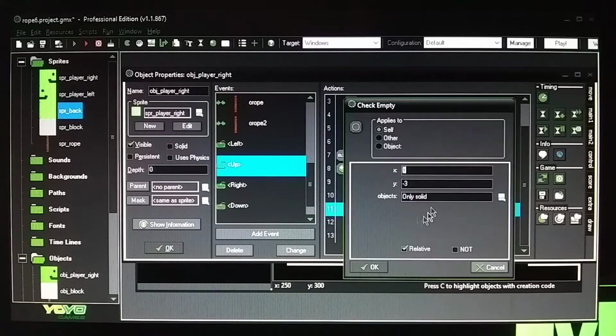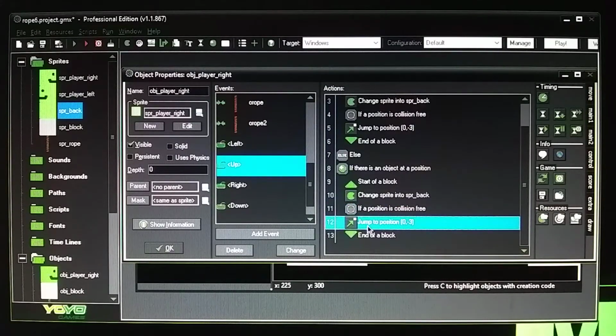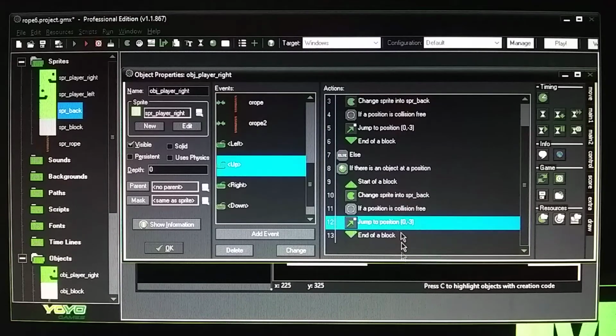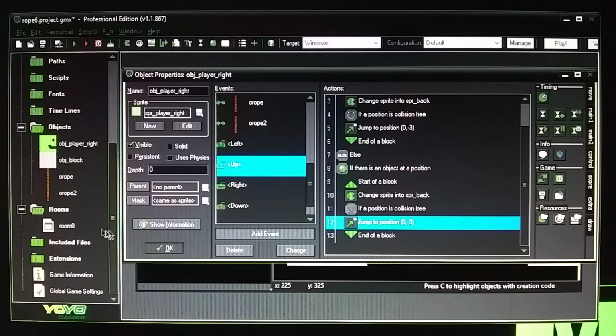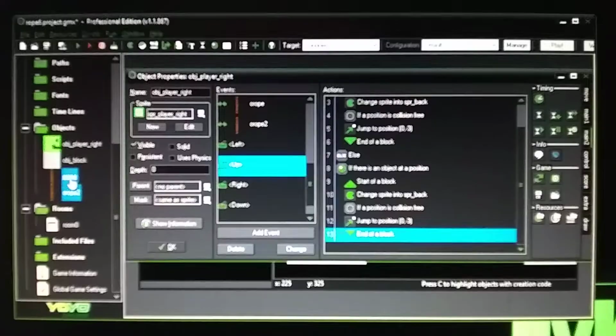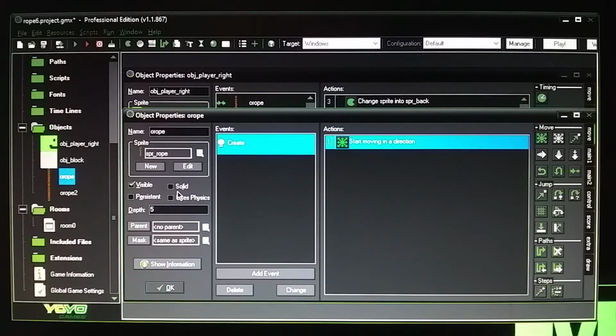Then the check empty, x0, y is -3, solid, relative. And then the jump position, x0, y -3, relative. And then I believe the rope was, no, the rope is not solid. Okay, so don't check that.